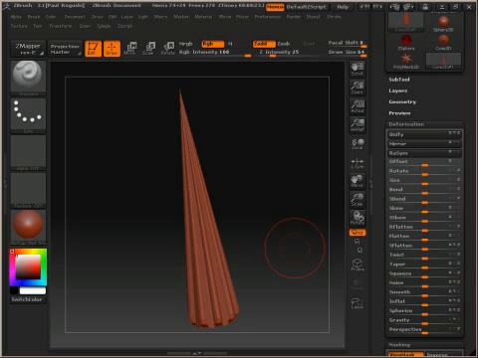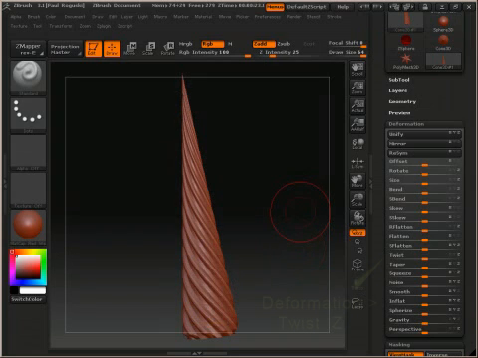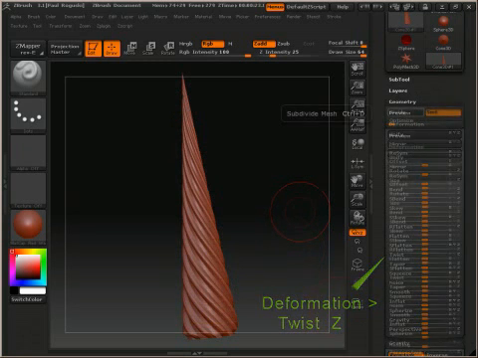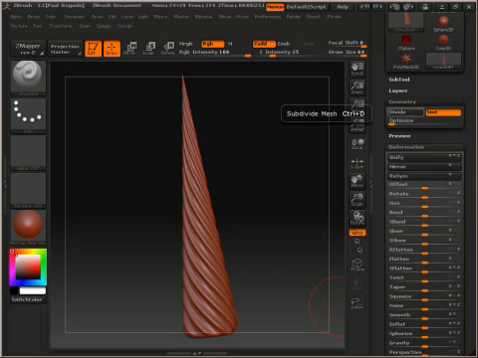In the deformation menu, go to the twist option and turn off the X and Y buttons so that only the Z value is turned on. Slide the twist slider once or twice to give you a nice twisted horn. It looks nice, but it doesn't seem smooth enough, so in the geometry menu, click divide once or twice to give you a denser and smoother mesh.